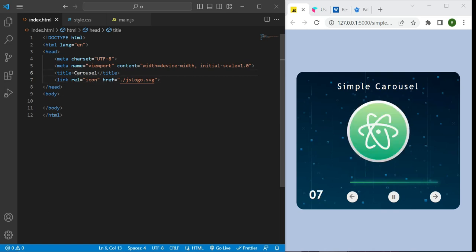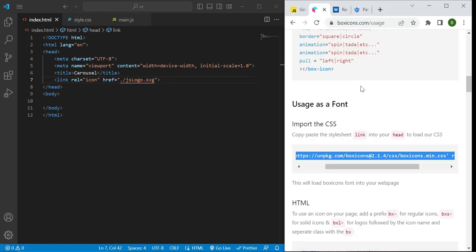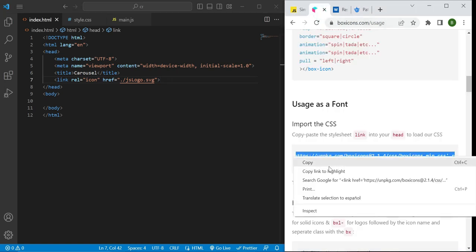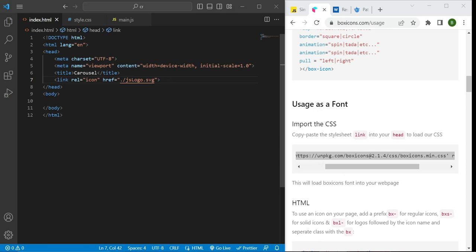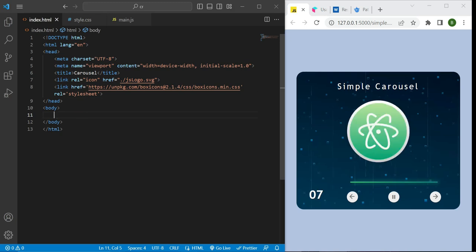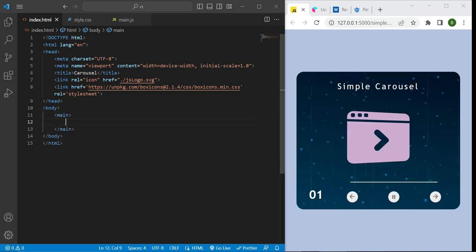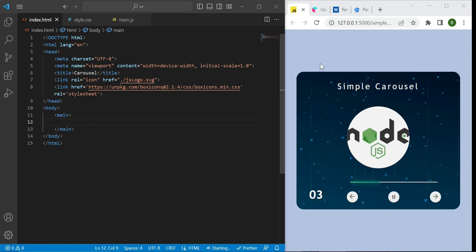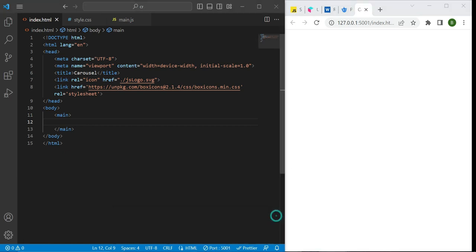Then here we're going to use some icons from boxicons.com. Some right here. Just going to paste the link right there. All right, so after that, inside of our body, we hit main tag, and then go and hit live server. This should open a new tab inside of our browser. There you go. Of course, it's empty.